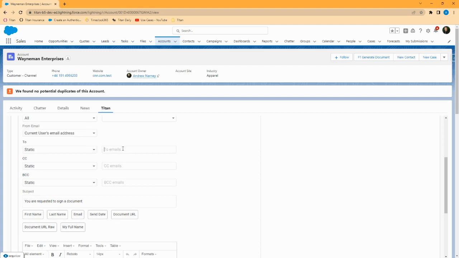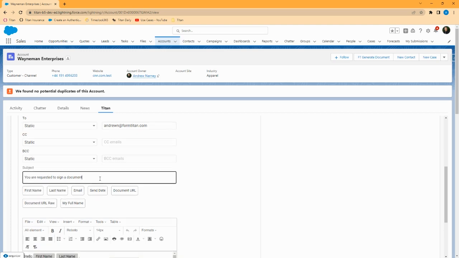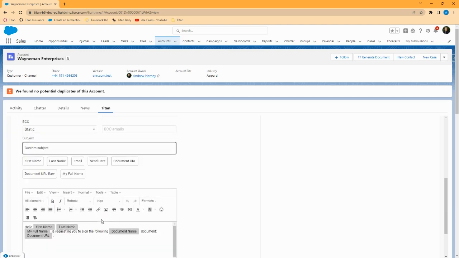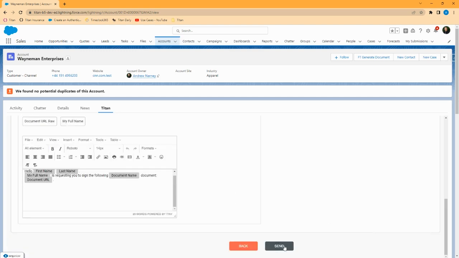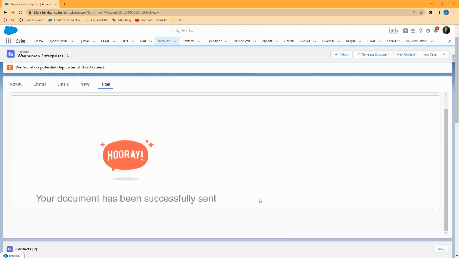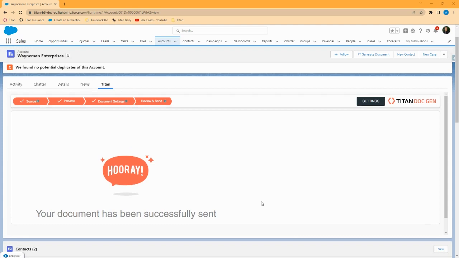These can either be static emails. I'll go ahead and email this to myself. Or if you have an email field on your object, you could choose that as well. You can customize the subject. Just say custom subject. And if you want, you can customize the body of the email. Go ahead and click send. When you're done, this will take just a few seconds. And hooray, your document has been successfully sent.